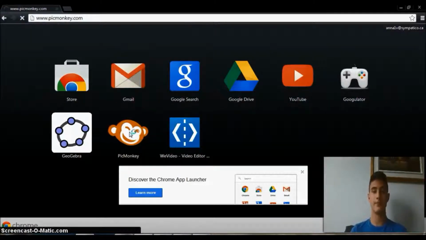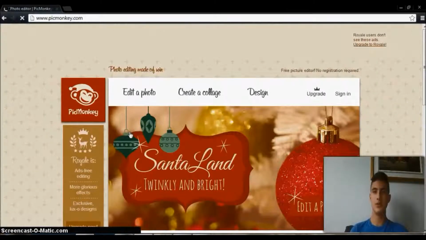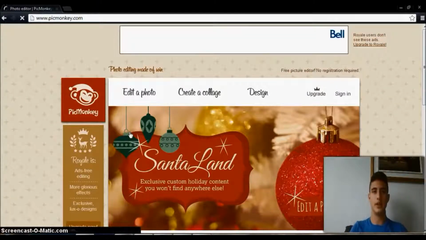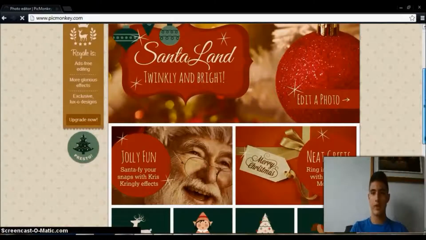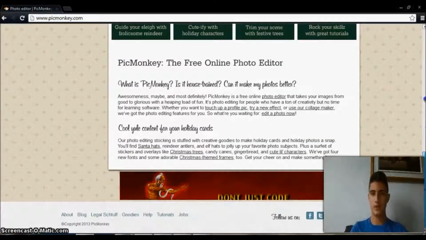Alright, so once you're done downloading it, you're going to go into PicMonkey. So let it load. This is what PicMonkey looks like. Now scroll down. This is how everything looks.